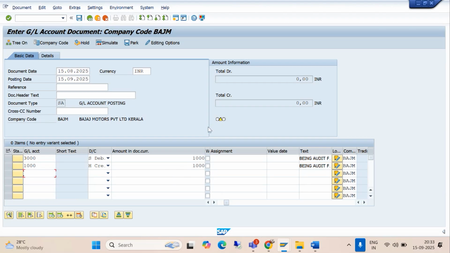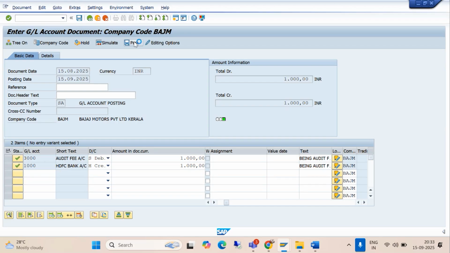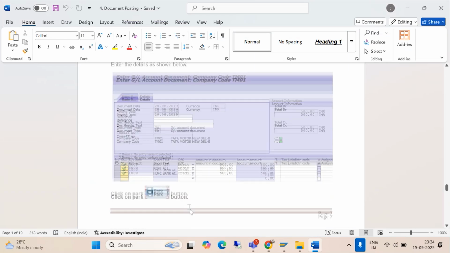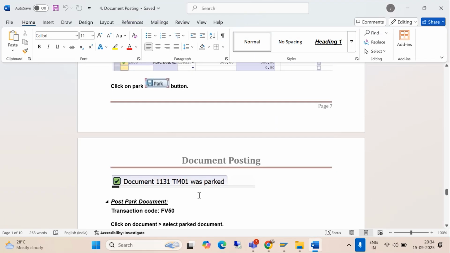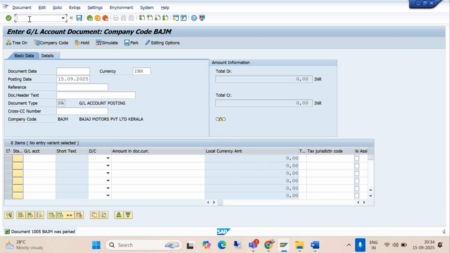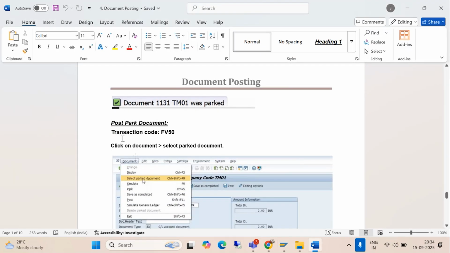Press enter. If you see here, this is the park one. Go to the park document. The document 1005 is being parked. Yes, it was in park. Again, you can post the document with FV50. So /n FV50 is the transaction code. Just press enter.